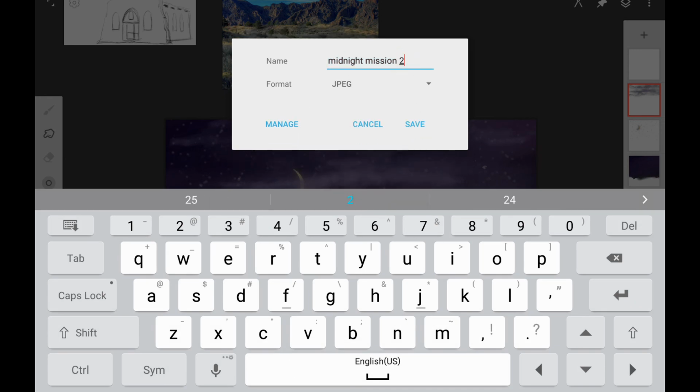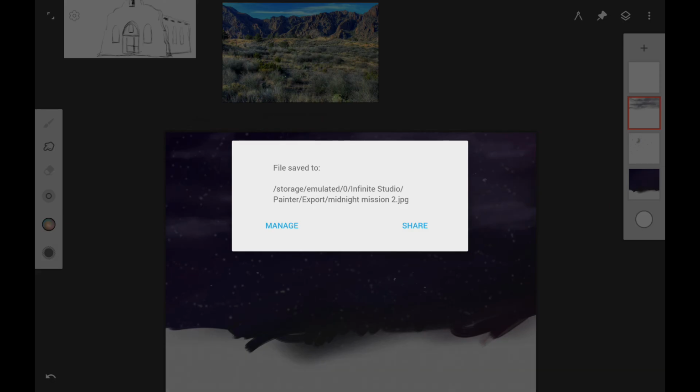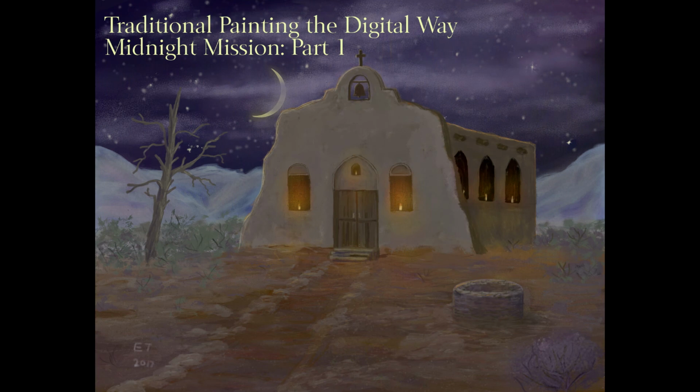So this is the end of part 1 of our Midnight Mission series. And in the next part, we're going to go ahead and work on the distant mountains in the background and add a little bit more touch-ups to the sky.